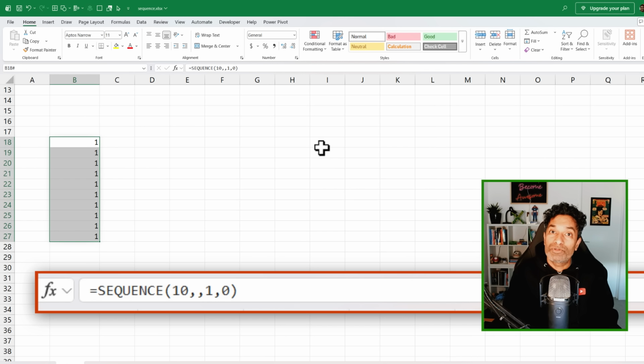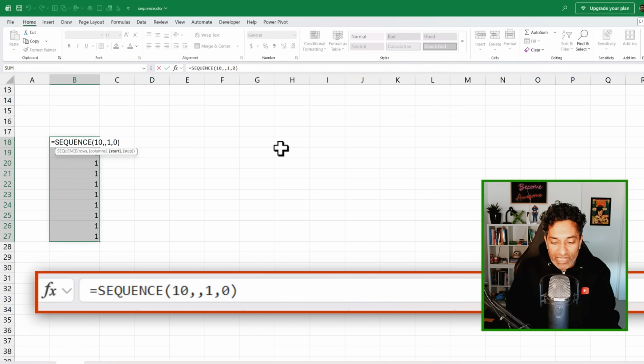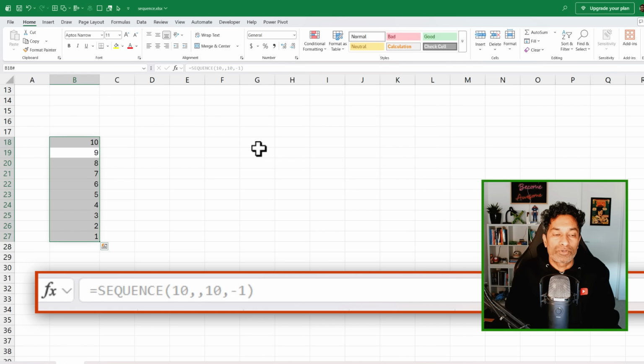This is a cool way to generate a set of numbers or a set of values that are all the same. Likewise, I can also say 10, 10, and then -1. This is going to produce a reverse sequence.